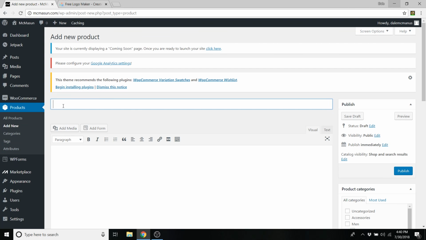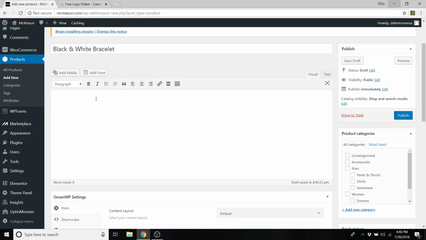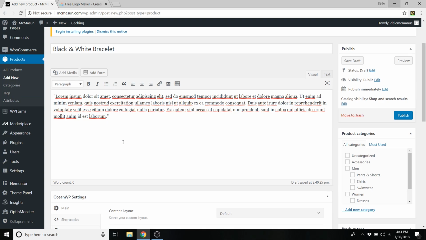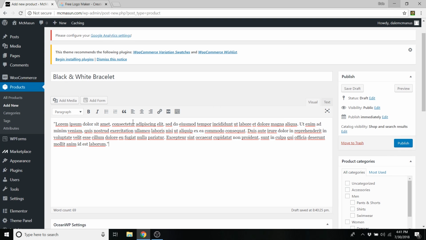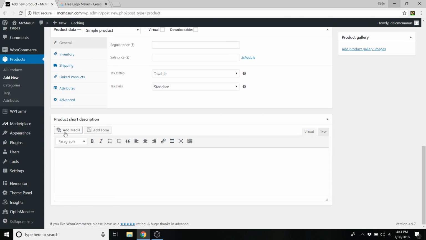So for our first simple product, we're just gonna make a black and white bracelet. Real simple. I already have the image laid out for you as well. If you'd like to add a description of the product here, you can. I'm just going to insert some dummy text. And this is the long description of the product. Now if you go down, you actually have a product short description all the way at the bottom. So we could just say this is a super awesome bracelet.